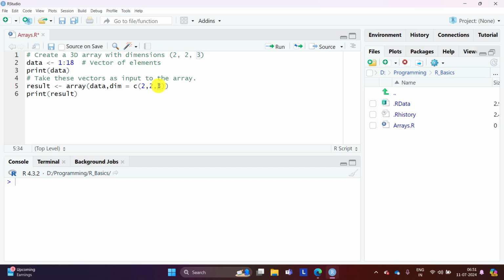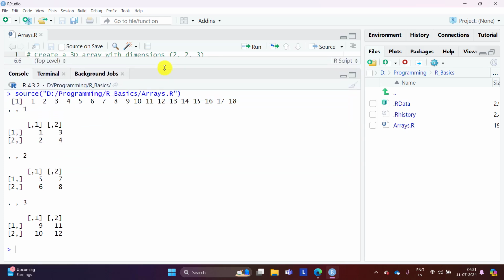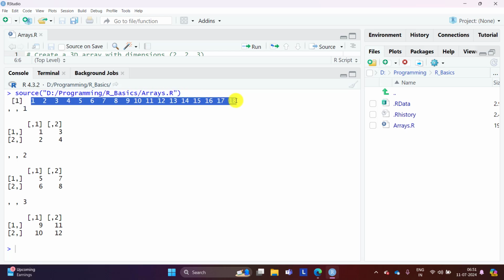If you print this, how will the output look? Let us see. I will run this code and expand the console window. What does this line signify? Previously we stored the numbers 1 to 18 in the variable called data, right? We are printing that data here. This is a one-dimensional vector if you assume so.